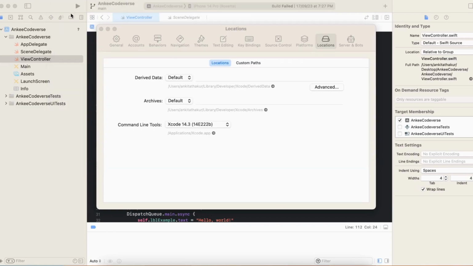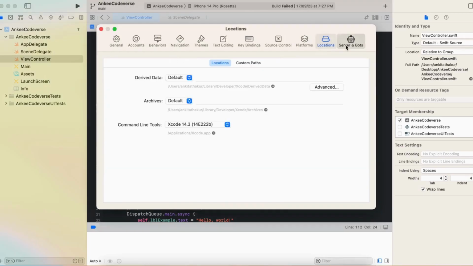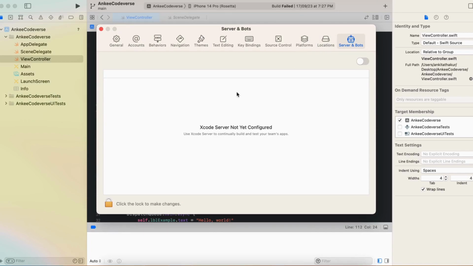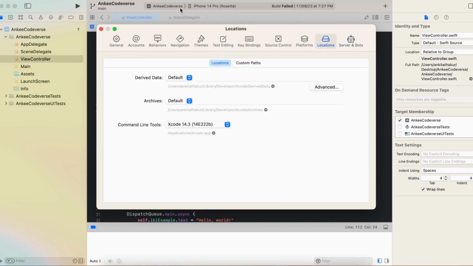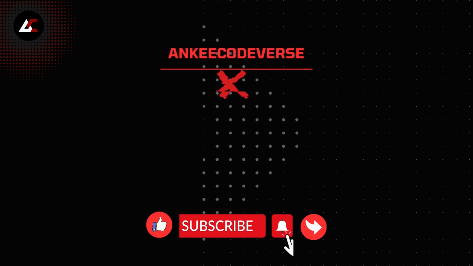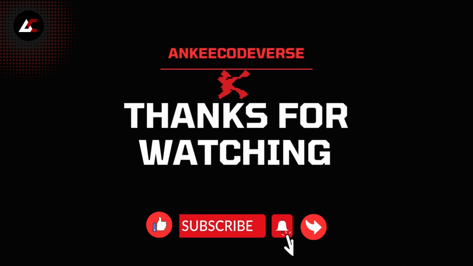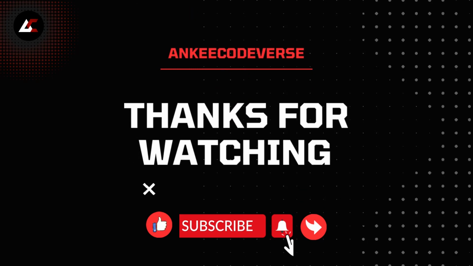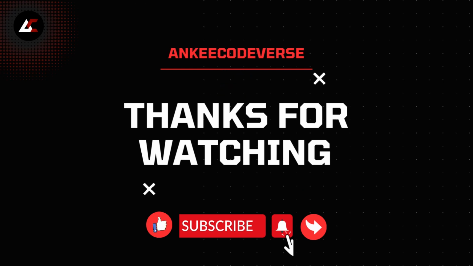The Server and Bots section of Xcode settings contains a variety of options that affect how Xcode interacts with Xcode Server and bots. This option can be used to enable Xcode Server integration, configure bots, and manage bot integrations.